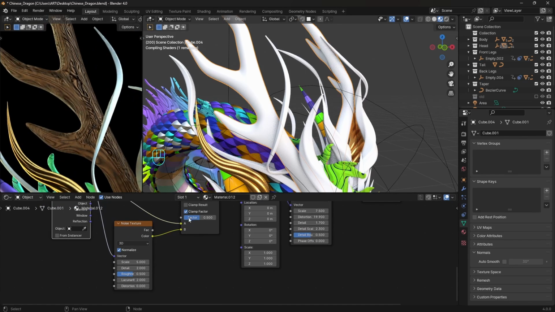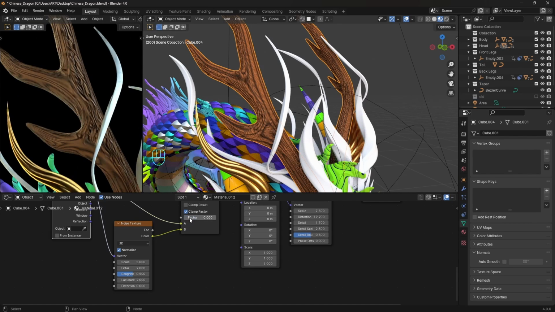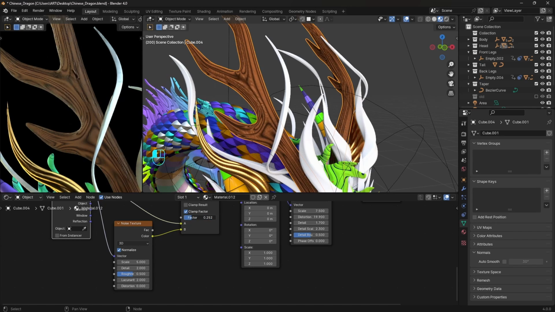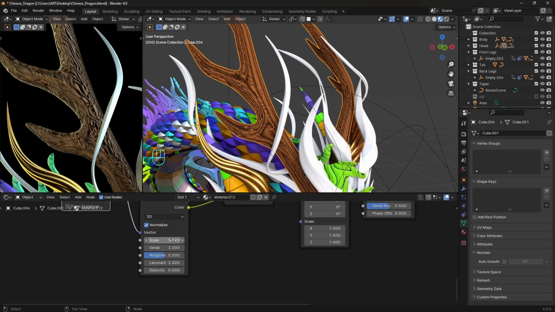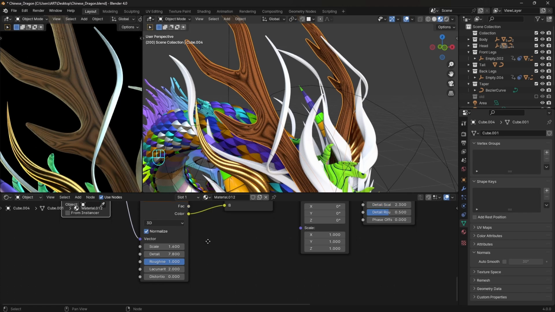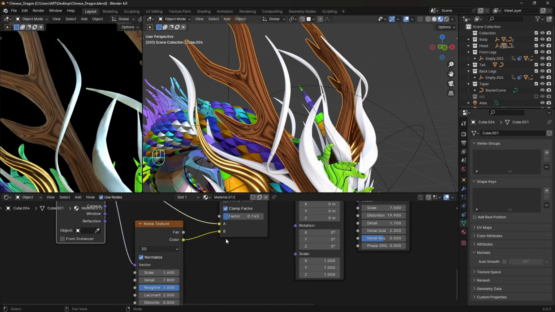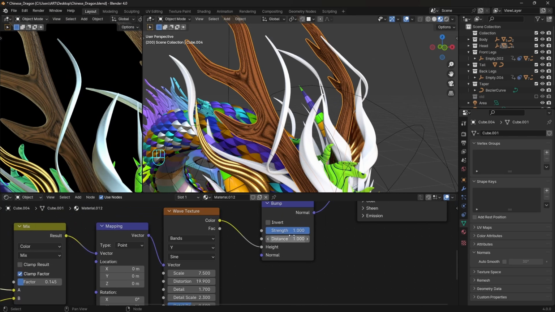For example, if the factor is set to 0 we are using the wave texture only. If it's set to 1 we are using the noise texture. And just like that we can set the mix with just a little bit of noise to the wave texture. We can play also with the settings of the noise texture, lower the scale, details up and add more roughness. Let's also reduce the strength of the bump to 0.3. 1 is too much for a bump node.